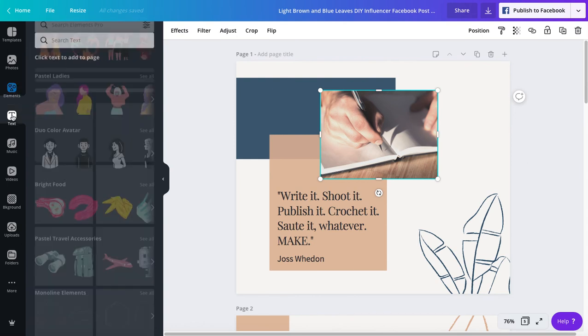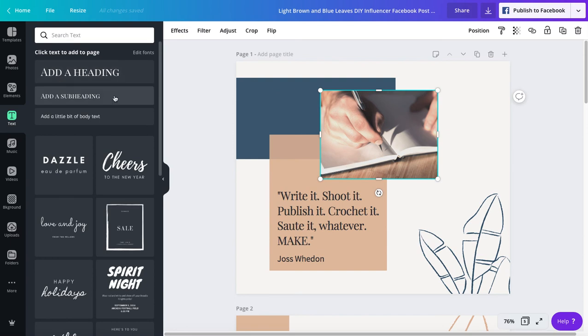Then you have text, where you can add your heading text, your subheader and your body text, but they also give you the option of choosing text combinations for free. So you can choose this, it will add it to your design, and then you can just edit the text. And it gives you a nice header text and a body text that are complementary to each other.